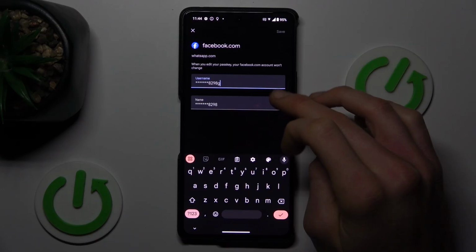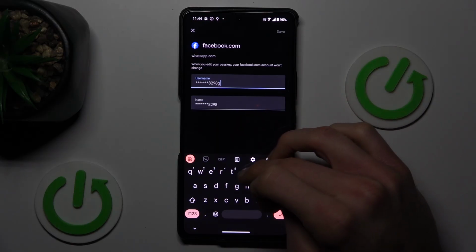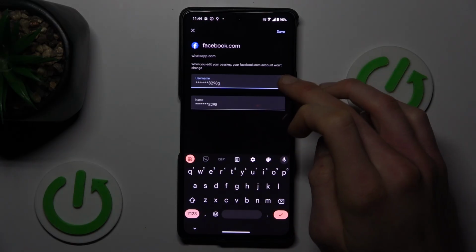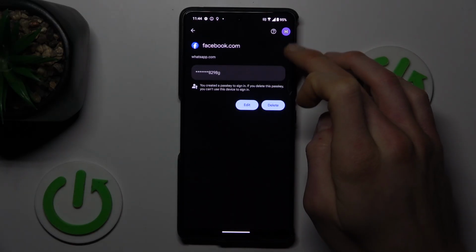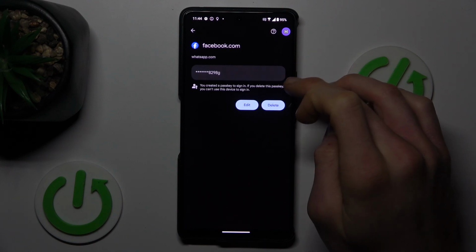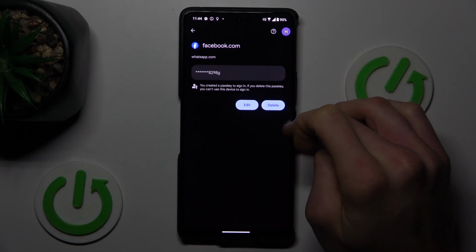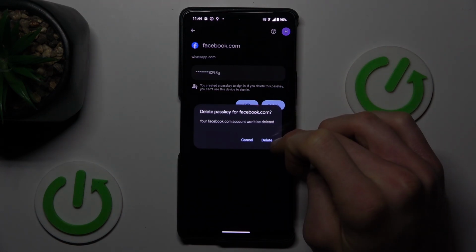We can also edit all by tap on edit and write something new and change something. When you change something, remember to save it, to press save. And the last thing which we can do with our password is delete it from our device by delete and confirm it by delete again.